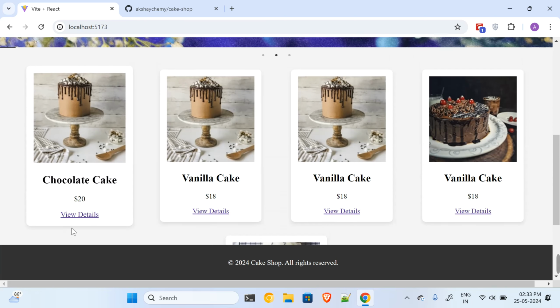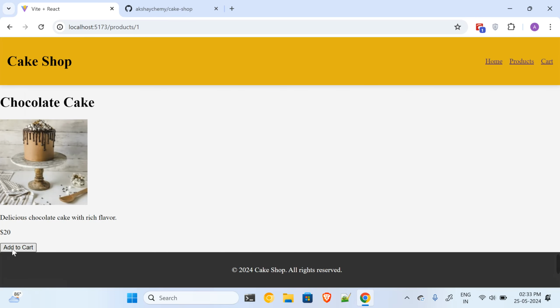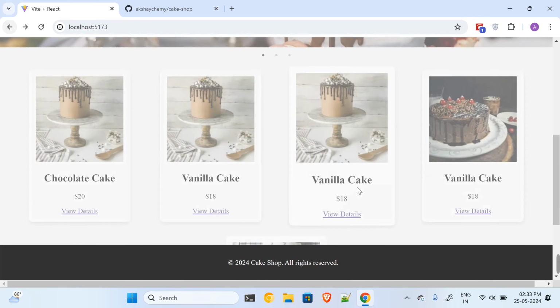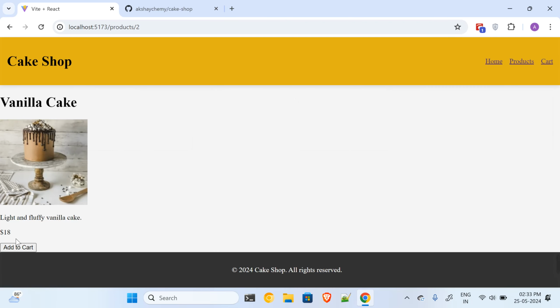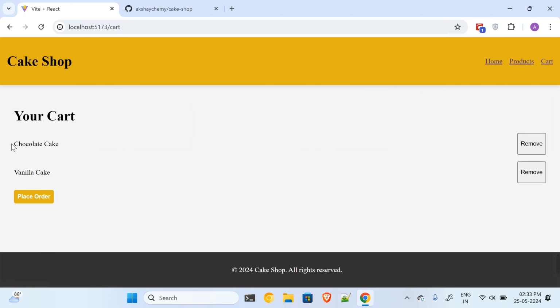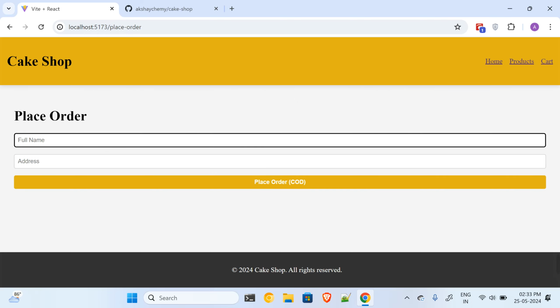If you want to place an order for this cake, I will click on this and say add to the cart. Then suppose I want to order this cake also, this one. I will say add to the cart. Then I will go to my cart over here, and if you see, there are two products that have been added. Then I will click on place the order.